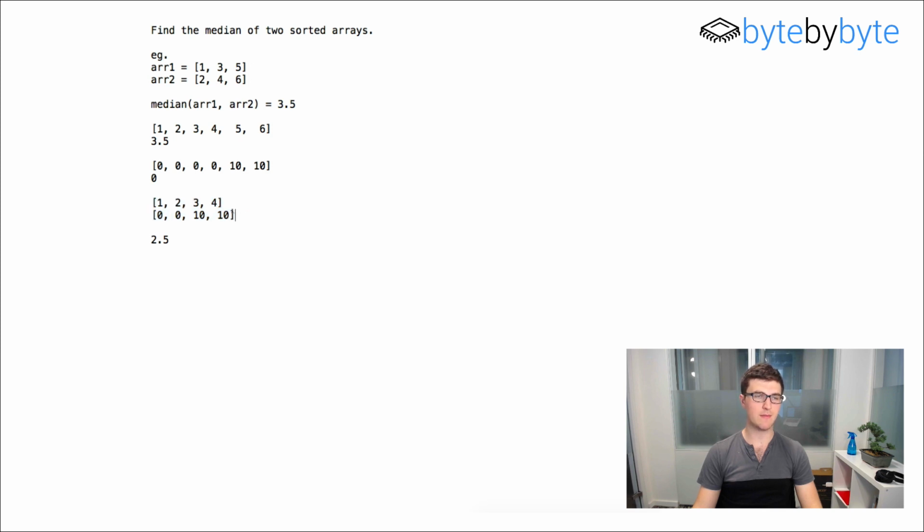And then we can do the same thing again. So the median of this first array is 2.5, and the median of this array is 5. And so in this case, we found that the median of the second one is greater, and so we're going to do the opposite of what we did before. We're going to take the second half of the smaller median and the first half of the larger median. And so we're going to get 2, 3, 4, and 0, 0, 10.